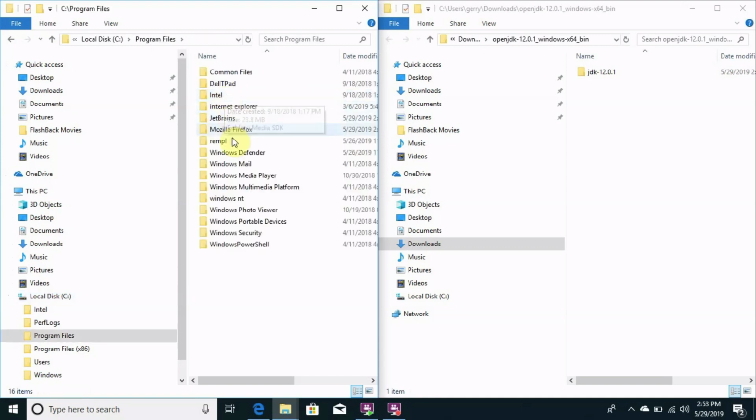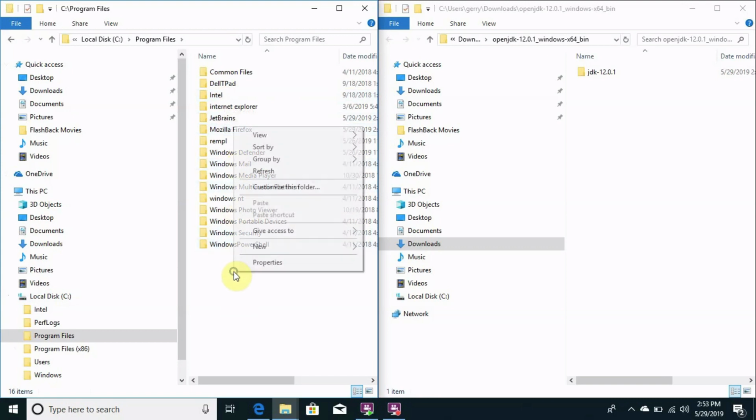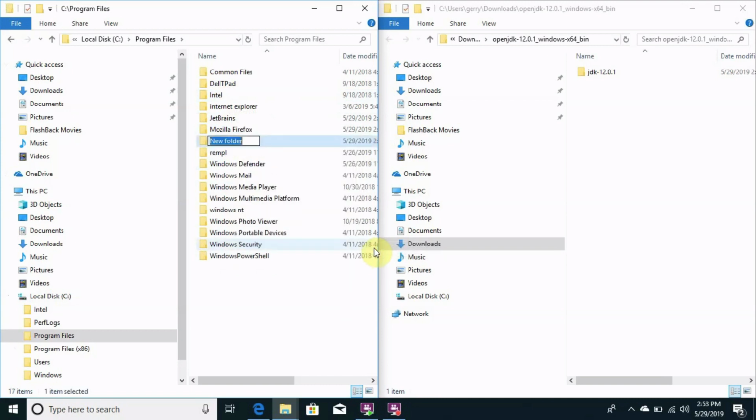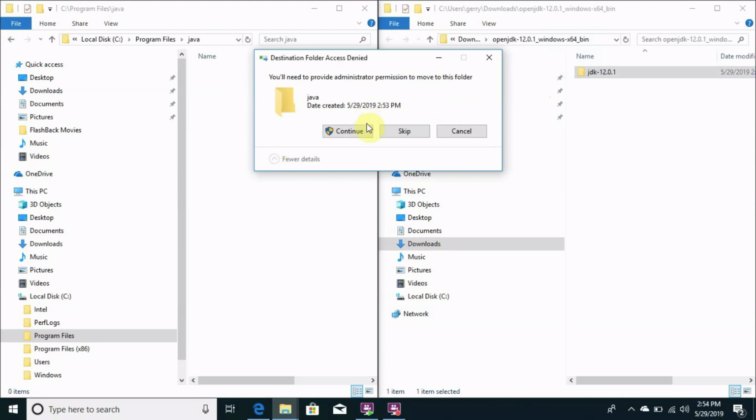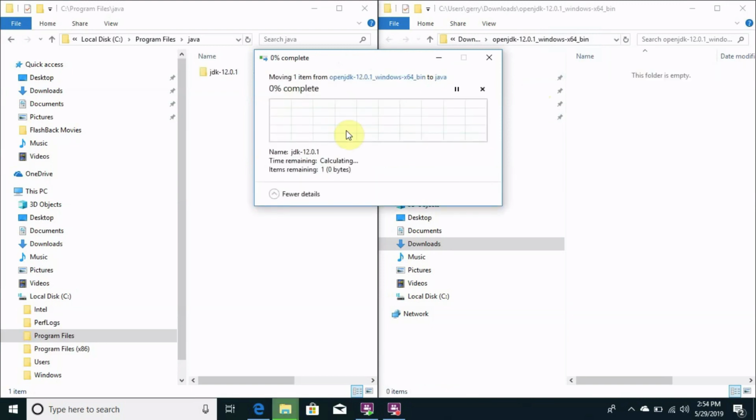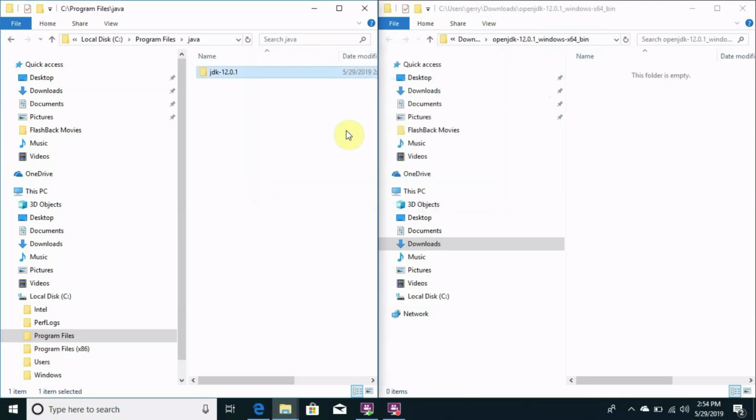And we need to create a place for this. And typically it's called Java. So we're going to right click down here and say create a new folder. And we're going to type in the name Java and hit enter, and then hit enter to open it. And now we're going to just drag this folder over to the Java folder, and that'll move that folder. We have to okay that. Okay, so now we have it set up.